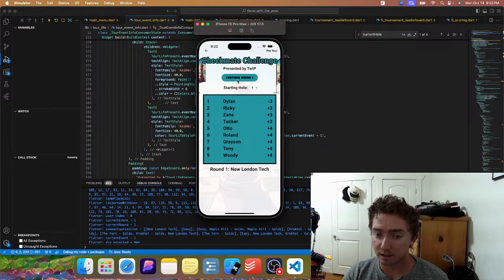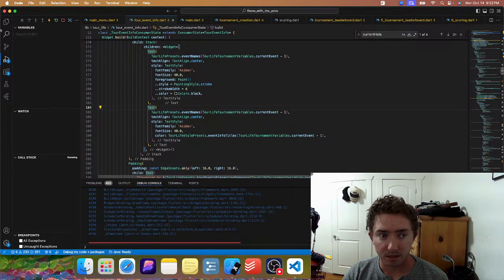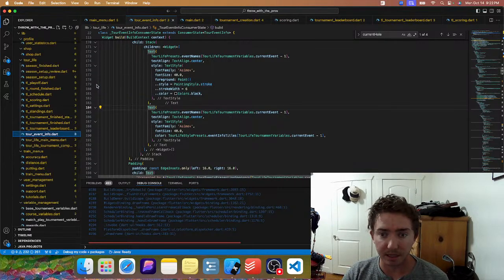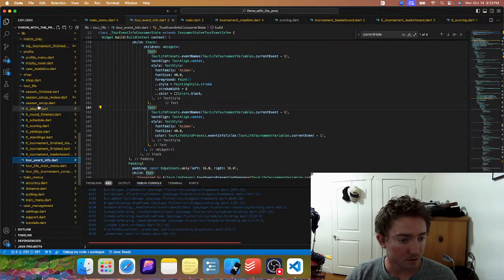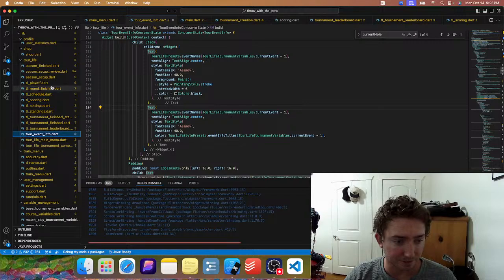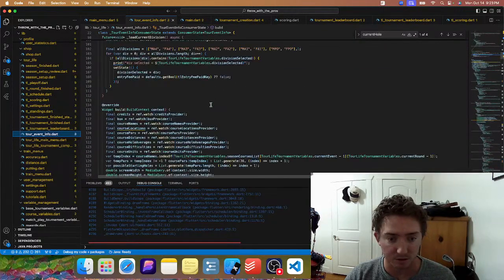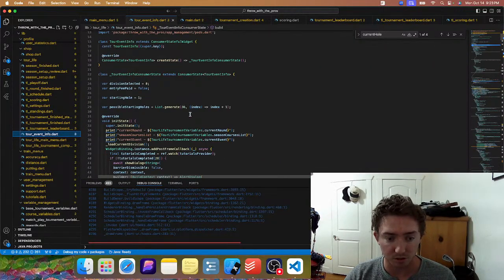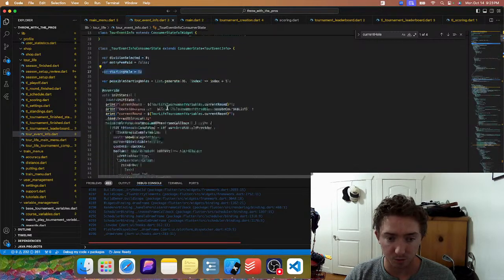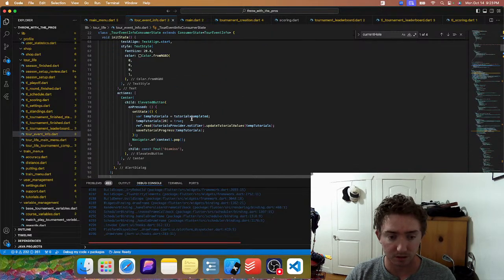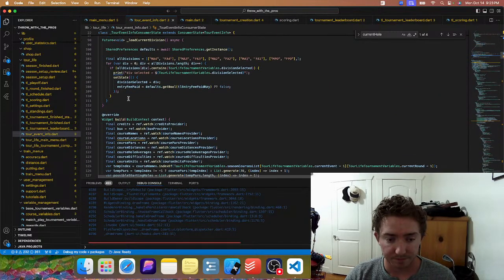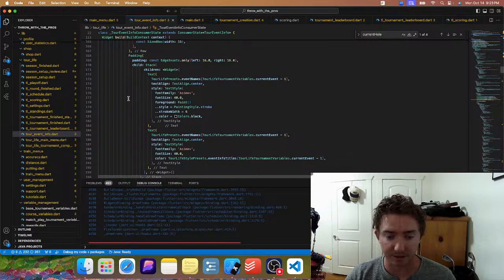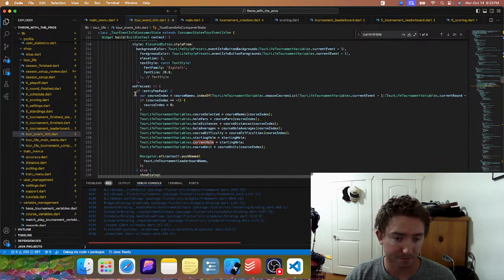Okay, so we need to, yeah. Starting hole needs to not be an option. So the issue is that when I leave the tournament and I go back to this event info screen, the starting hole basically resets itself to 1, and then I create all kinds of issues. So I need to do a check to see if the tournament is ongoing.